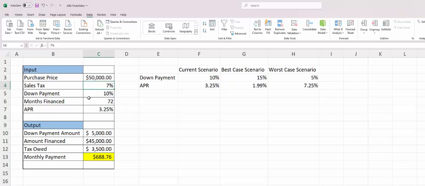Either way, we're going to put some amount of money down up front. Think of it like an initial investment that's coming from you. That money is not going to be charged interest. It is going to be taxed, but it's not going to be charged interest. And all of that just goes to reducing the principal amount of the loan.